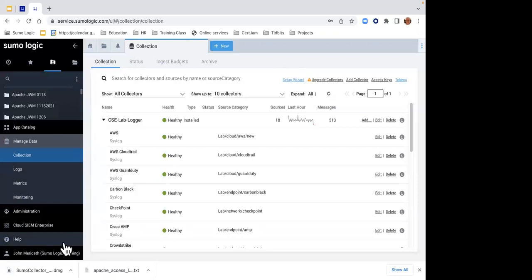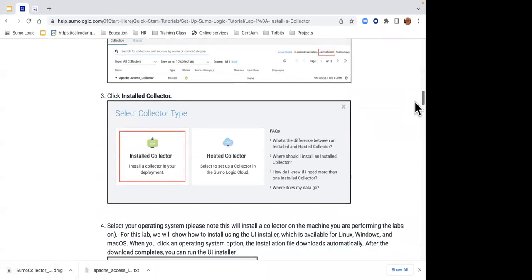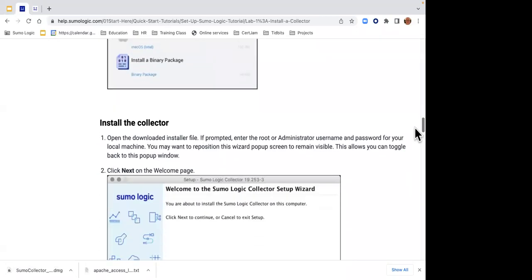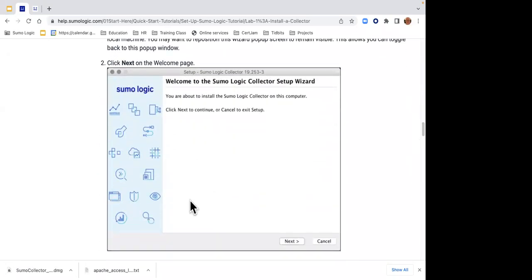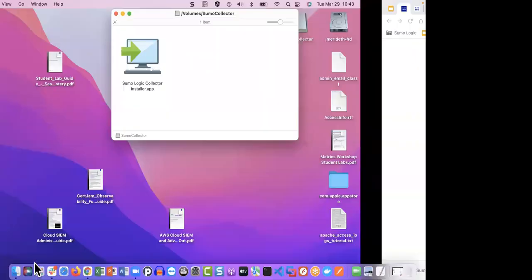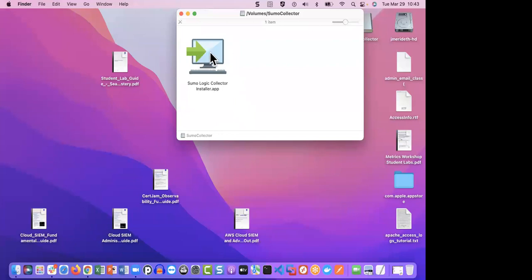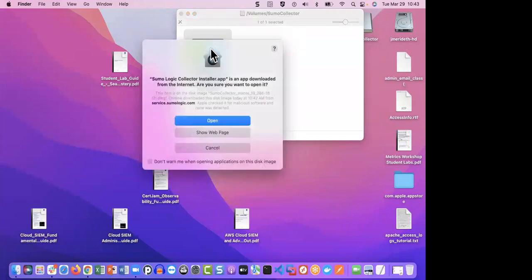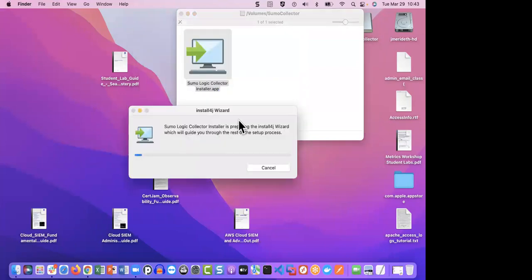Now, once it's downloaded, per our direction, we're going to open up that download. So again, we're going to install this collector. In my case, I'm installing it on a Mac. I'm going to open up my Mac DMG file. There is my Sumo Logic collector installer app. And I'm going to simply double click on it. And of course, it's going to say, are you sure you want to do this? Yes, I do. Open it. And it's going to run through the installation wizard.